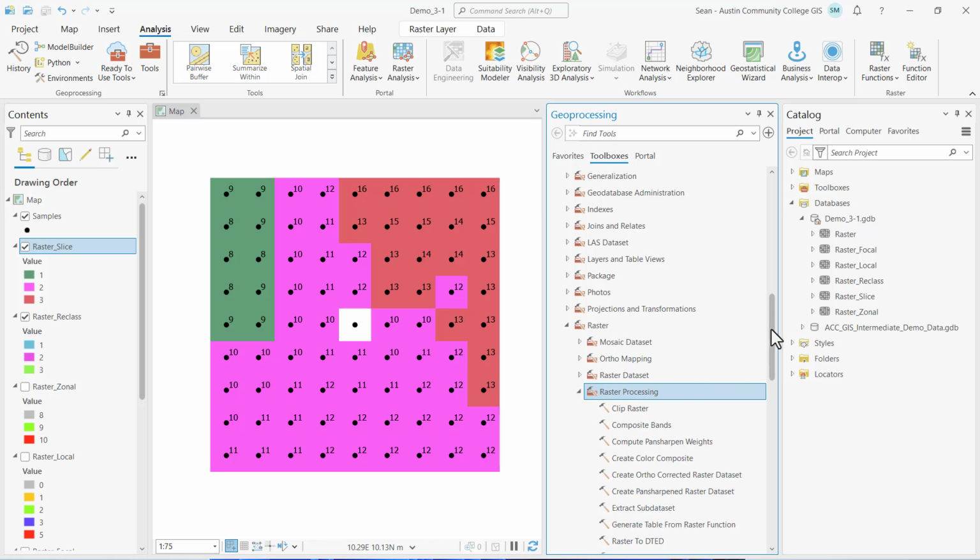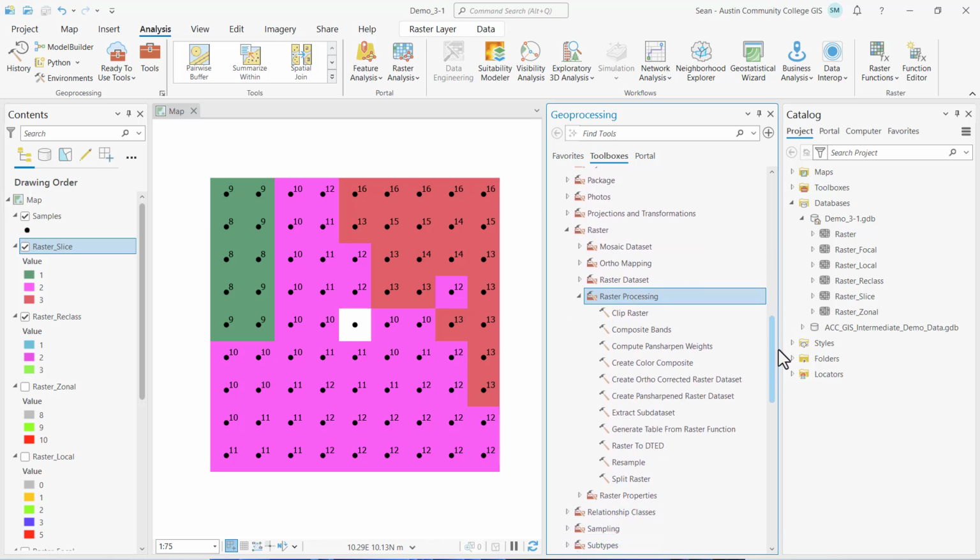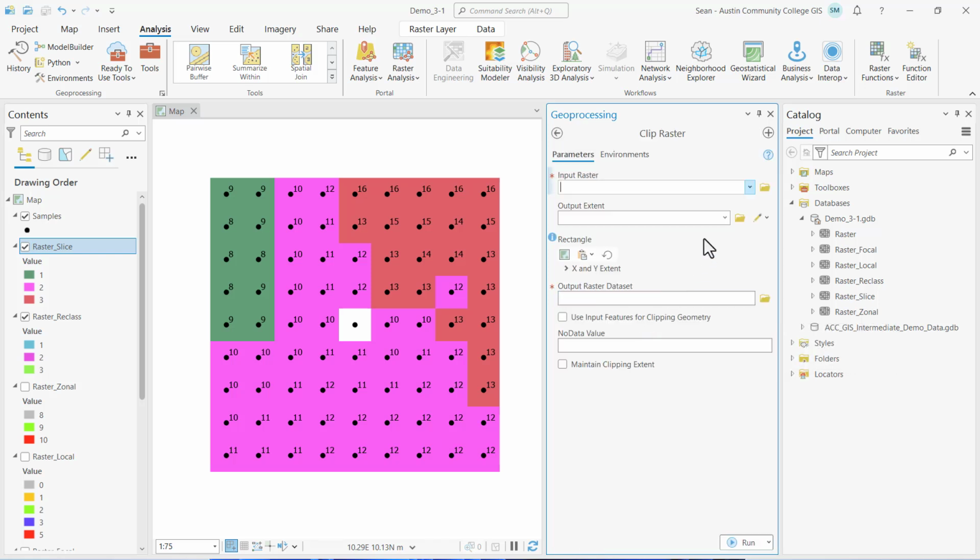And then there we'll find the clip raster tool, which we'll use to cut out a portion of our raster data set. So go ahead and click the clip raster tool. We'll set the input raster to our original raster layer.